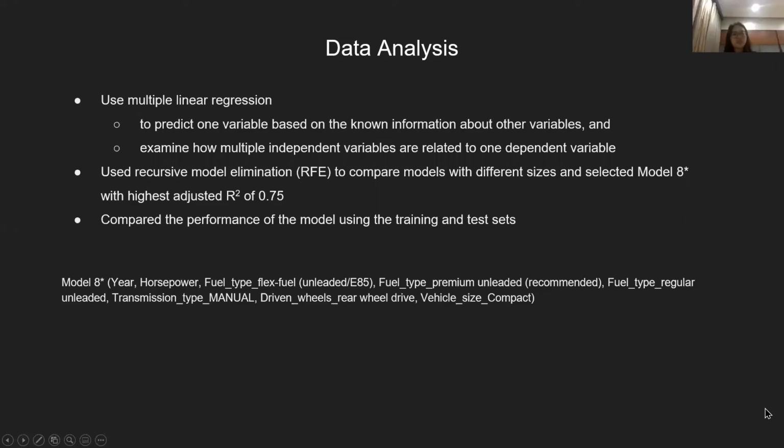For our data analysis, we use multiple linear regression to predict one variable based on the known information about other variables and examine how multiple independent variables are related to one dependent variable. We used recursive model elimination to compare models with different sizes and selected model 8 with highest adjusted R-squared of 0.75. We compared the performance of the model using the training and test sets.